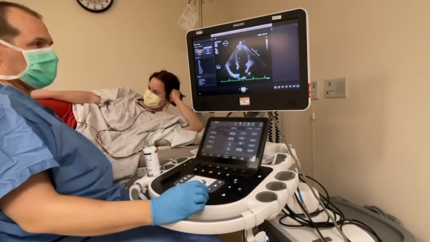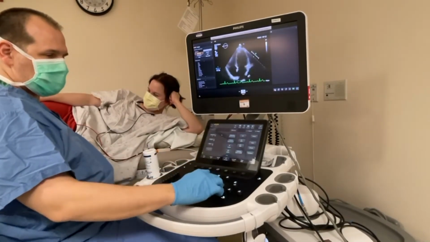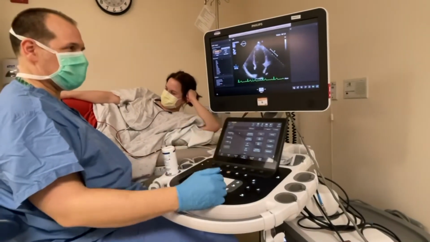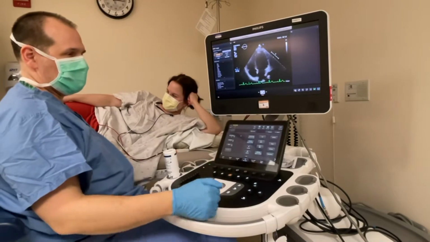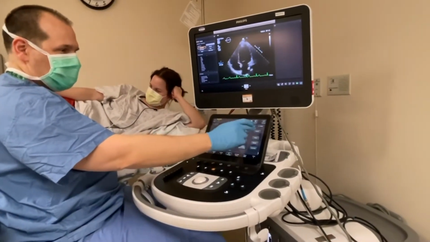Okay. So next is heart model. This helps us find the volume of the heart to help calculate the ejection fraction. You can also calculate the ejection fraction of the left atrium. To do that, we just hit our heart model button here.